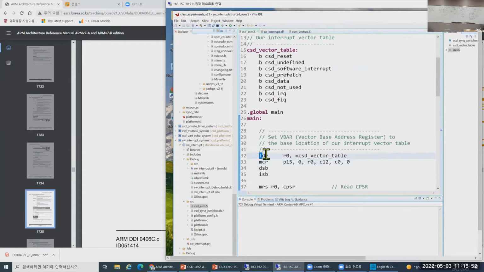Okay, LDR, right? LDR, location of that vector table, into R0. Then we use the MCR instruction. See, MCR, right? MCR register to vector base, update vector base. So using that instruction, we are updating the VBAR register. Then the CPU now knows that the interrupt vector table starts from that location. Which location? That location. So compile it and check out this ELF.